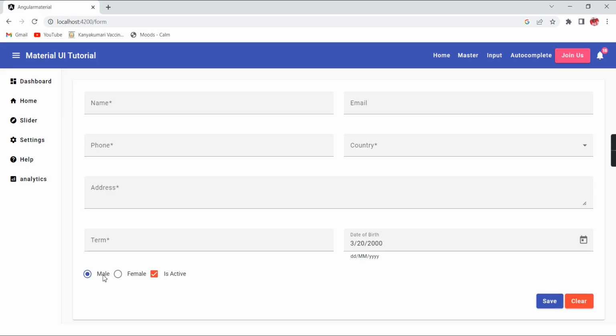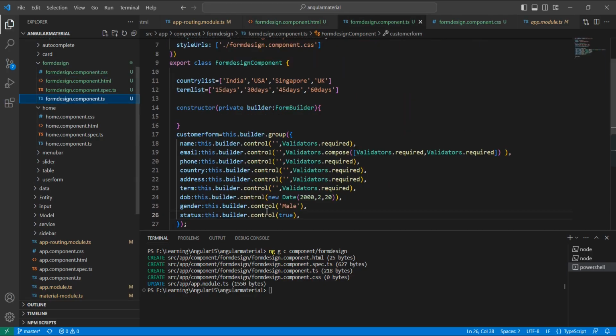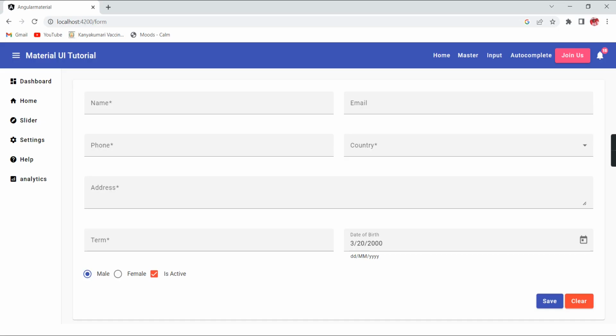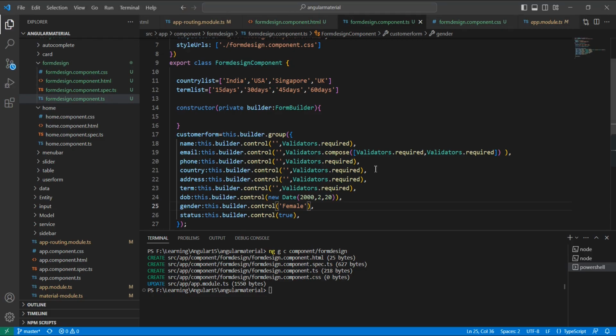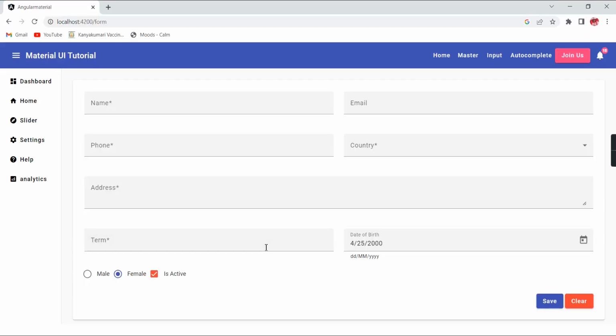So in case the default value, if I provide female, yeah, in this form it is selected like this. And this date value also, if I provide 325, it will come like this. Okay. And now let me try clicking this save button.